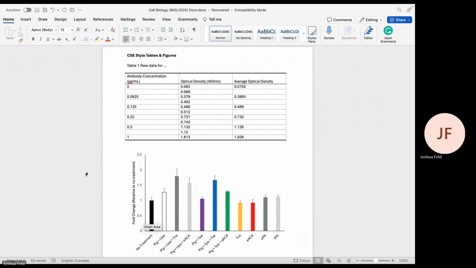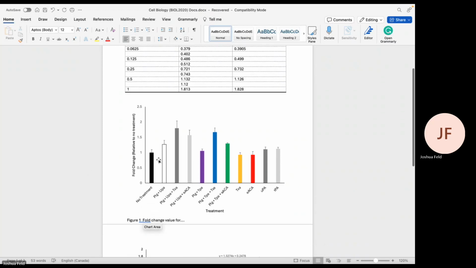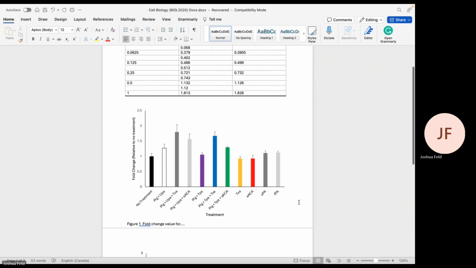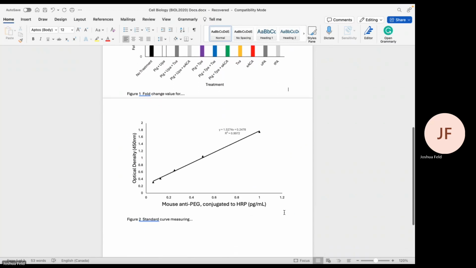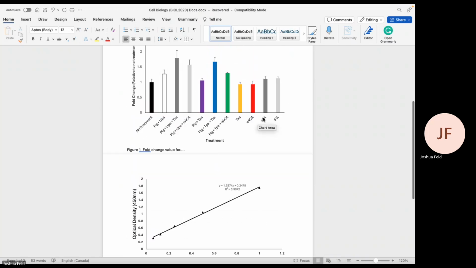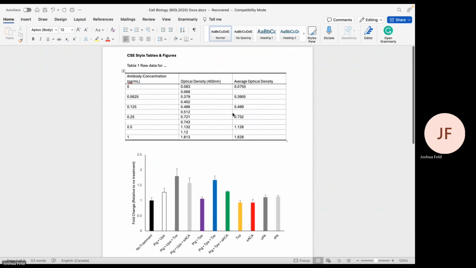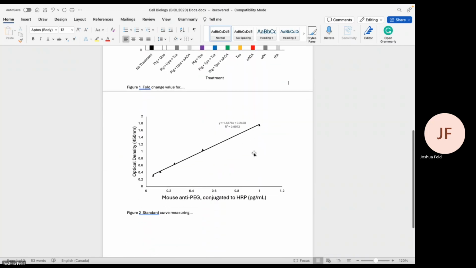In the first video, I'm going to be showing you how to do some data processing, statistical analysis, and formatting of a bar graph in Excel. And in the next video, I will show you how to go about making a standard curve properly formatted, and also a table according to CSV guidelines.